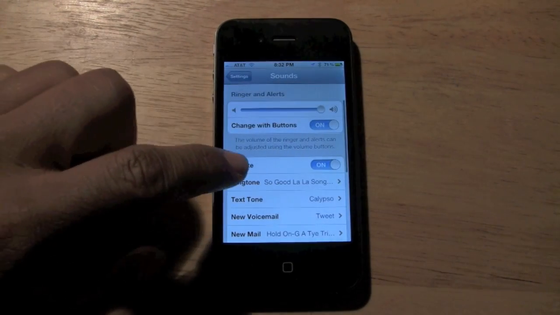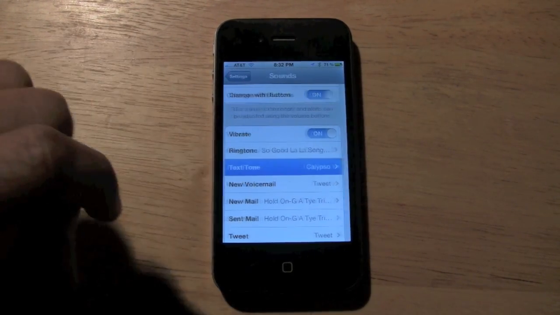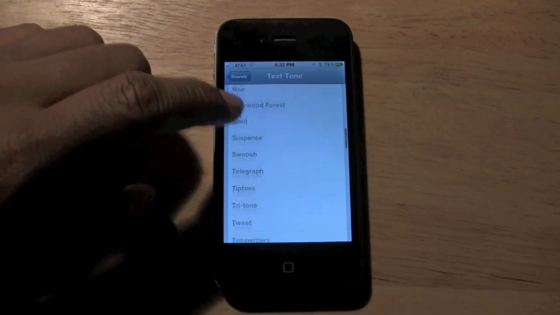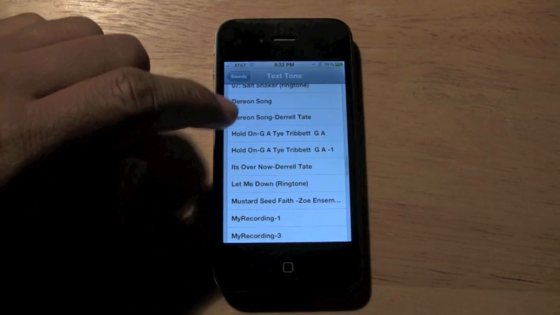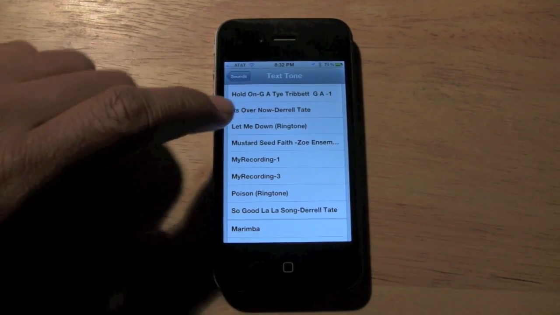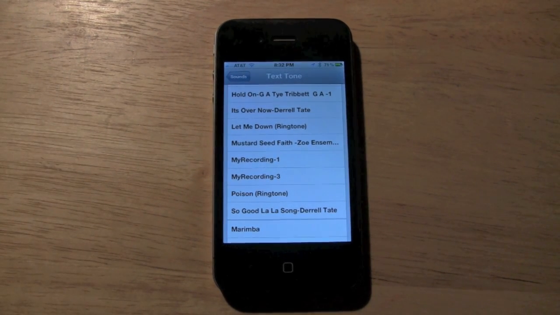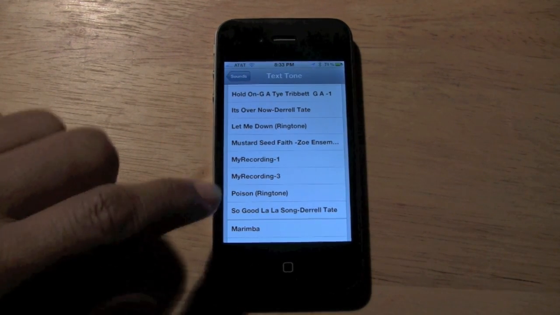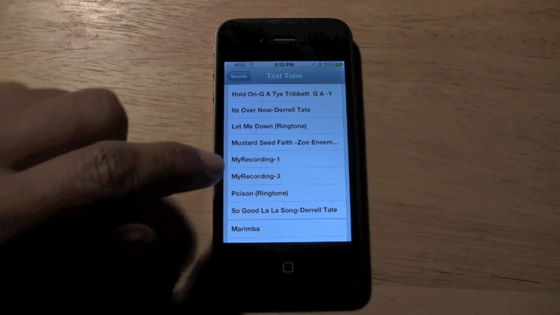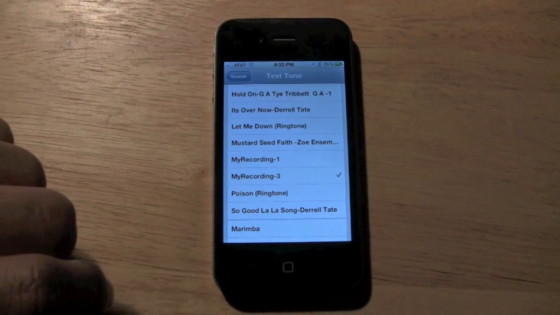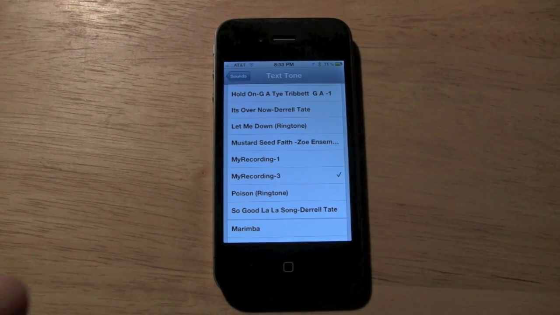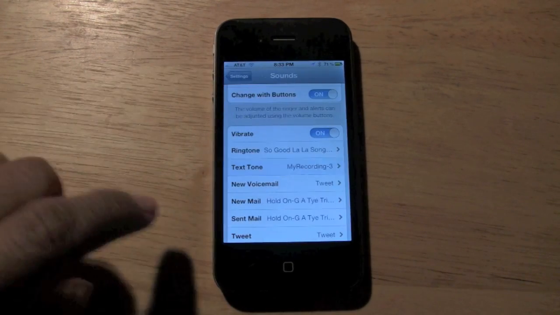And then now, go to text tone. And I'm going to come all the way down. And I'm going to find the one I created. If you recorded like your own custom sound, then it's going to be under my recording. And it should be this third one right here. Hey, hey! There it is. Okay, so now that's selected.